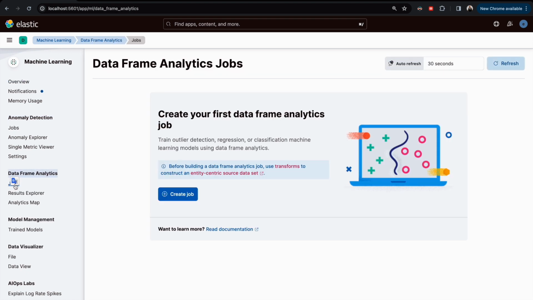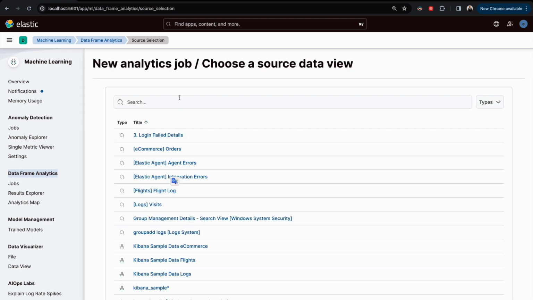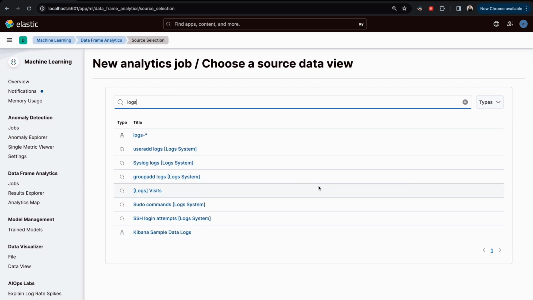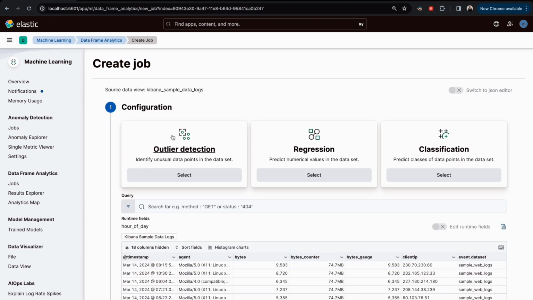So click on the job. As you can see here, we don't have any job. We have to create one, and we have to choose the right data sets that we will use to find an outlier, or to create an outlier detection. We have regression, classification, and outlier detection.